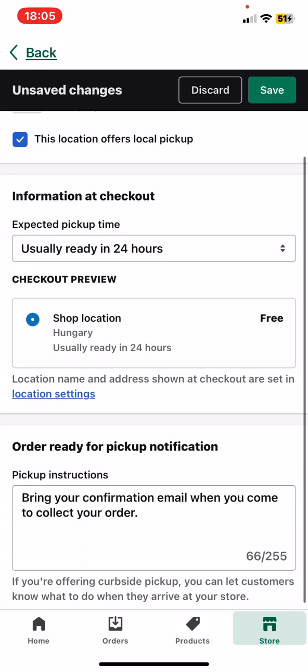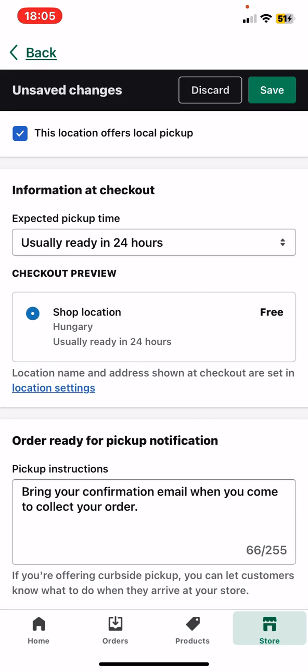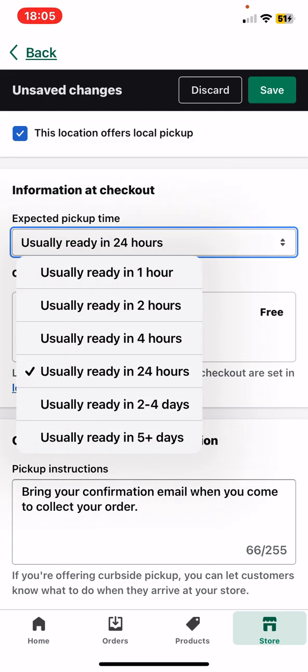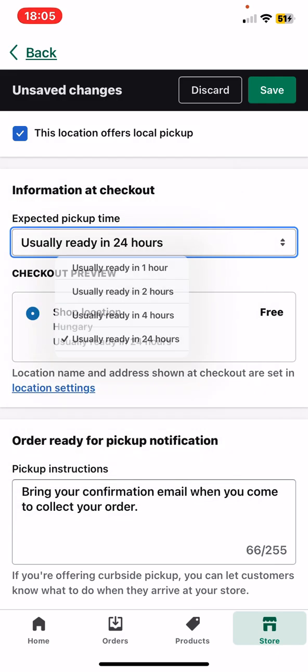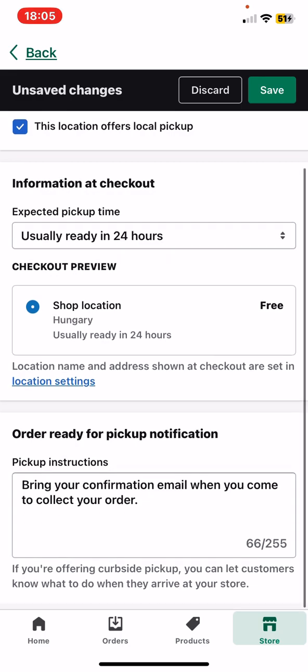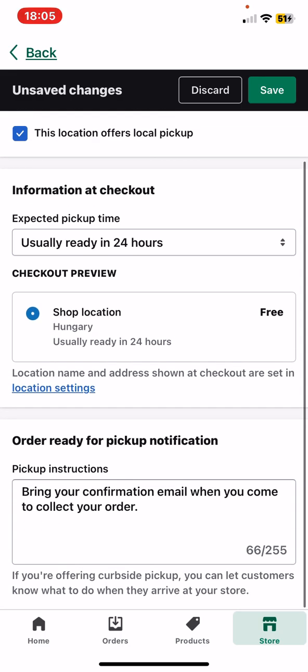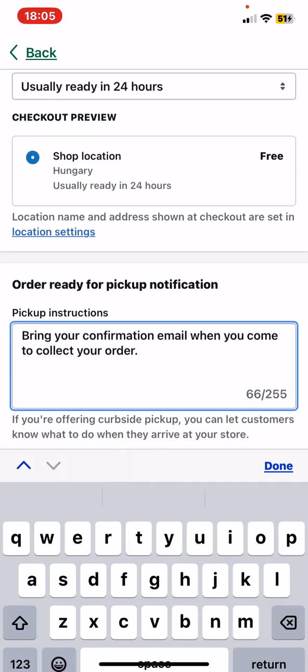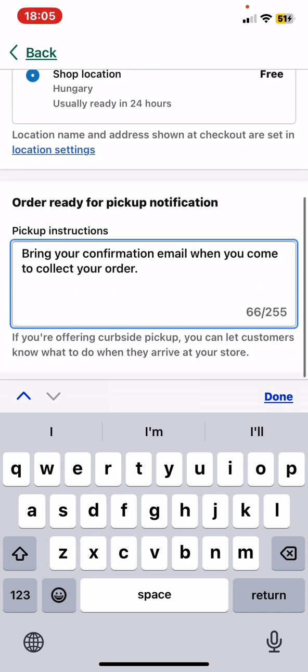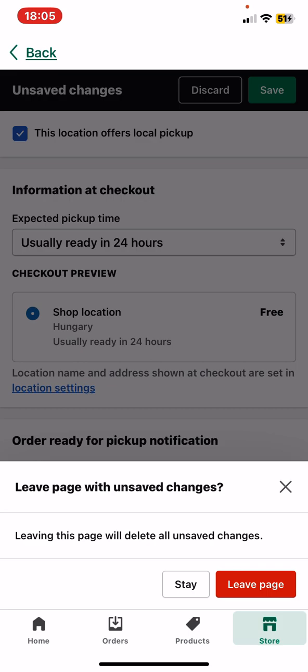And then you have to give additional information, like expected pickup time, like usually in 1 hour, 2 hours, or a few days. Of course, you have to give the shop location where they can pick it up. And then you can type some pickup instructions, like when can they do it exactly, and so on. So these.